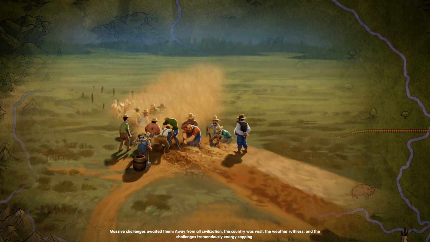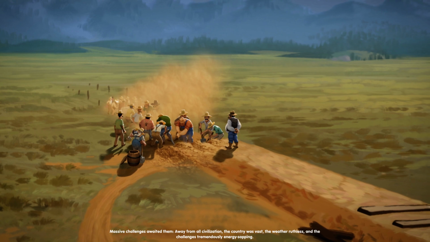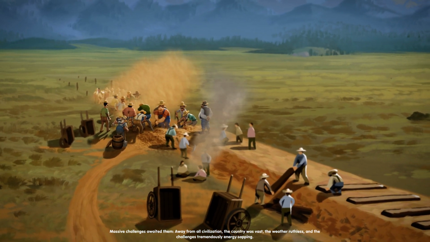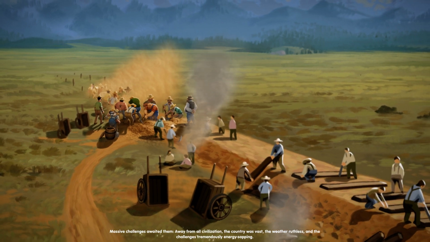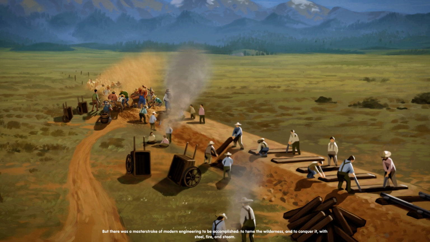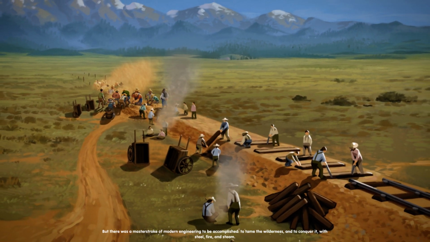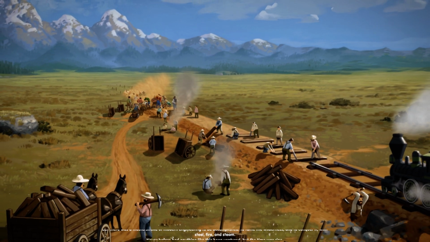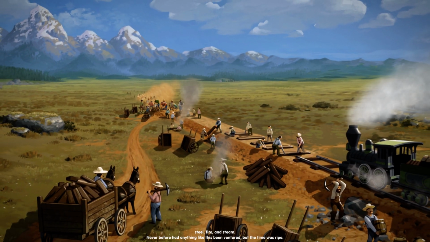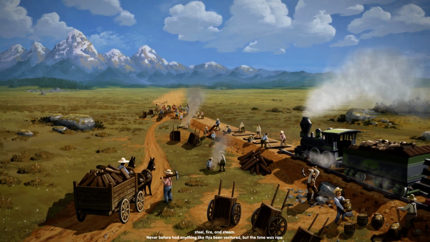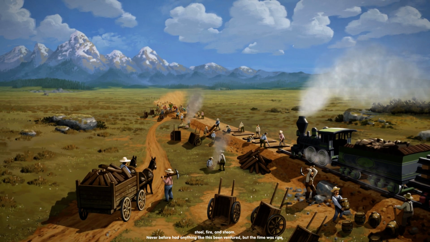Massive challenges awaited them. Away from all civilization, the country was vast, the weather ruthless, and the challenges tremendously energy-sapping. But there was a masterstroke of modern engineering to be accomplished, to tame the wilderness and to conquer it with steel, fire, and steam. Never before had anything like this been ventured, but the time was ripe.